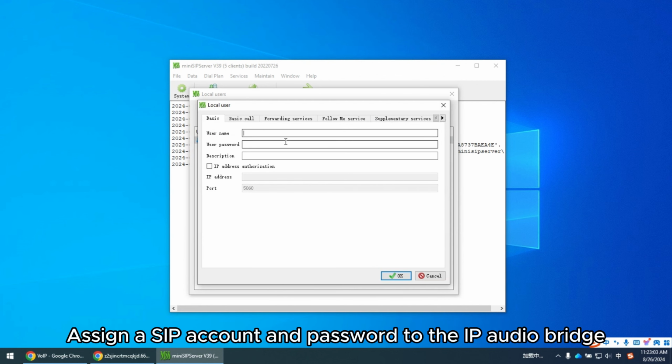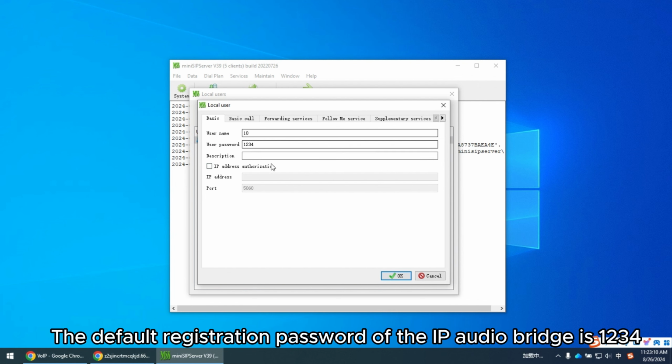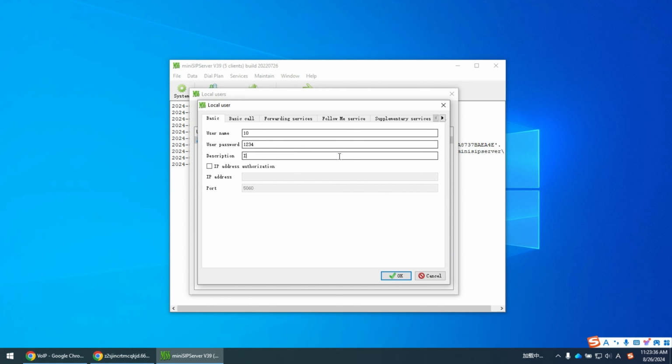Assign a SIP account and password to the IP audio bridge. The default registration password of the IP audio bridge is 1234.